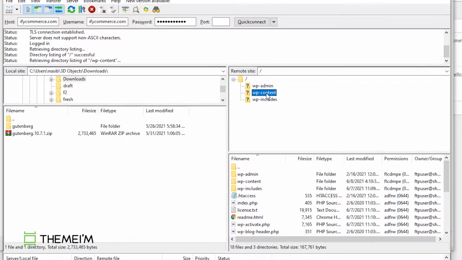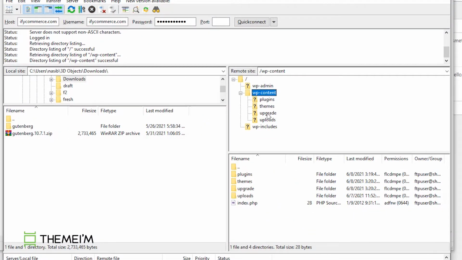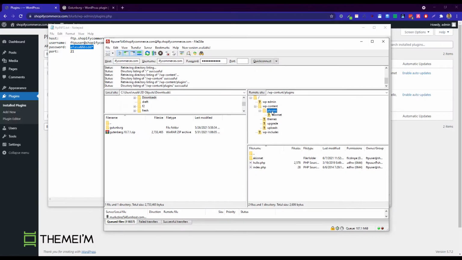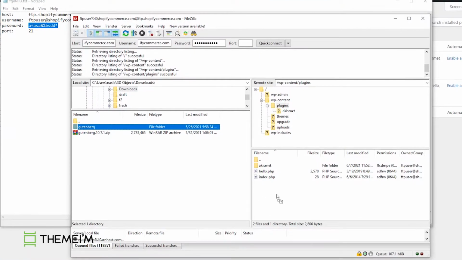Next, double-click on the folder named WP Content. A submenu will pop out. From this menu, open the Plugin subfolder. Then drag and drop the plugin here. FileZilla will automatically upload it to your FTP server.